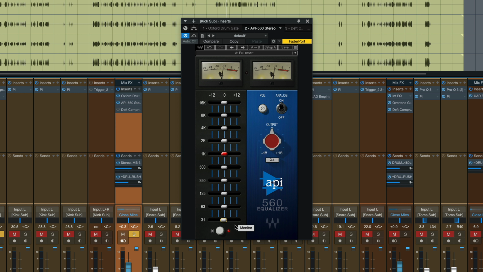125 can go either way. If you really boost it, it's still low, but it's got this kind of woofiness to it. So I'd like to cut just the tiniest bit here, and that'll also leave room for the bass guitar in the mix. Just a couple dB. All right, 250.